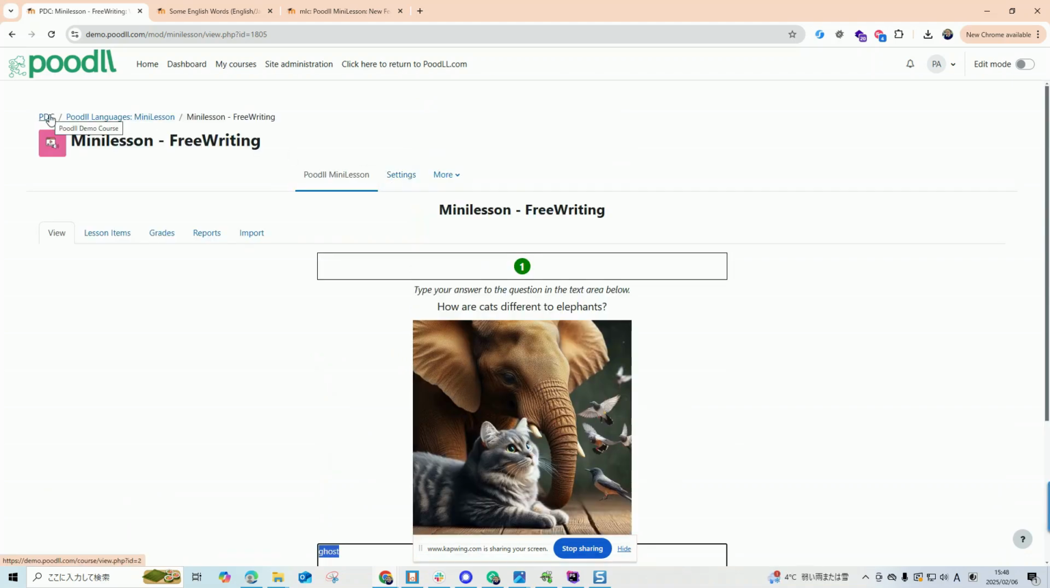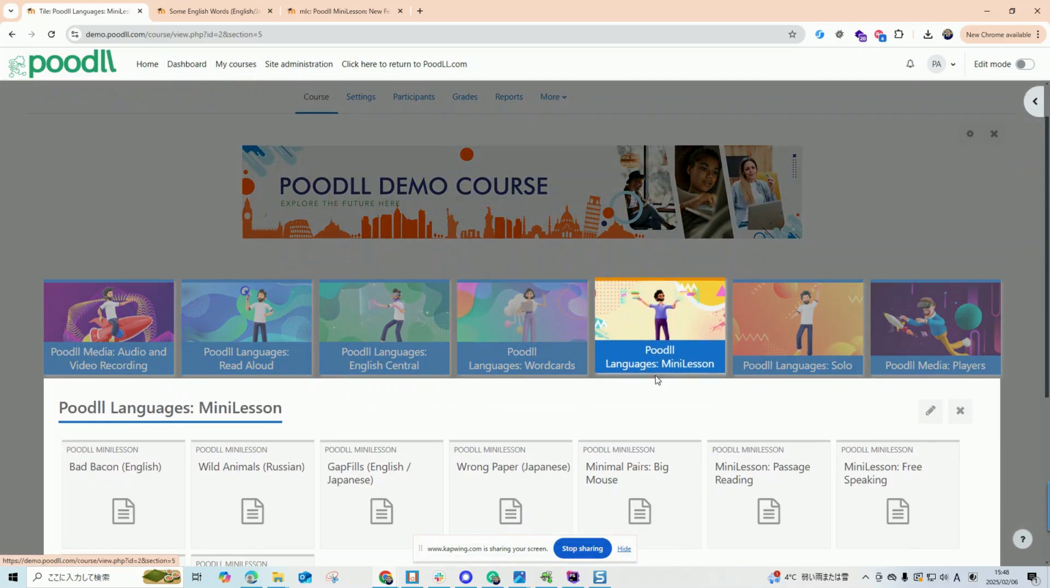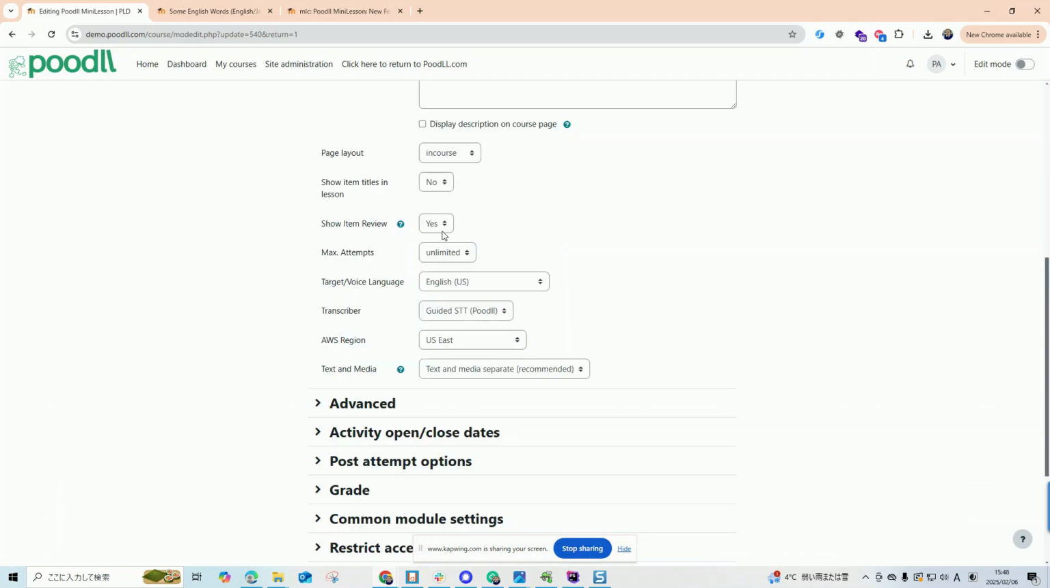Now, another feature of MiniLesson that we have added is this one here, show item review. And so immediately after the student has attempted the item, show them the correct answer and any feedback if the item supports it. So this is very good because it means that after the student has completed, for example, a multi-choice, they've chosen their answer, they can see which answer was correct and which was incorrect.